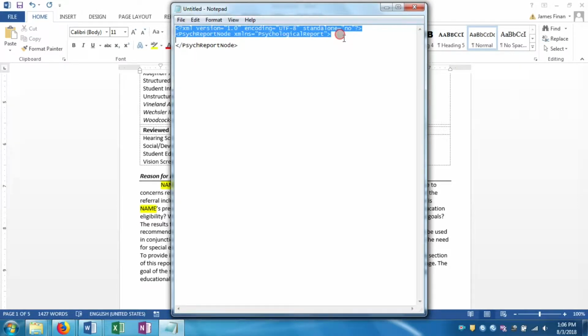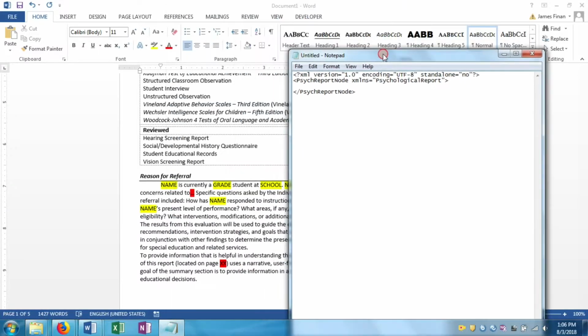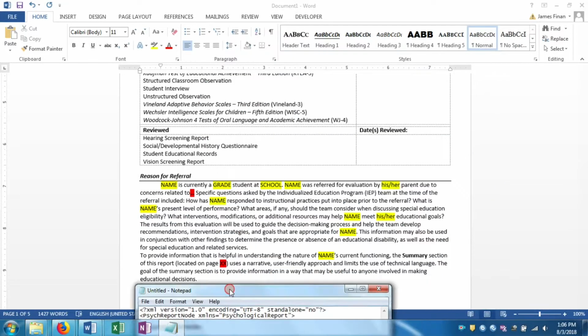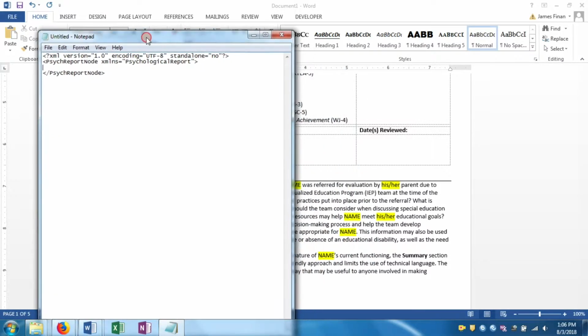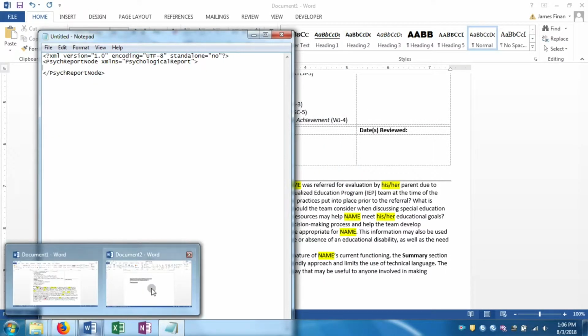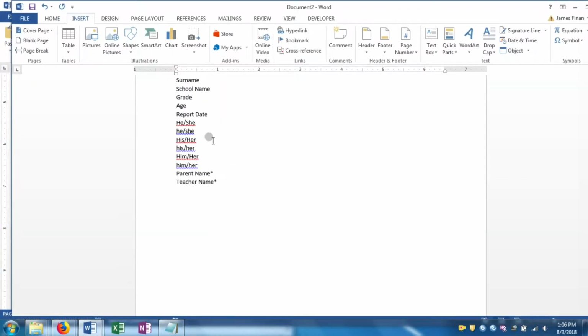So now we have a shell that this has created for us, and anything that we put in the middle here is going to be variables that we can use in our document. Looking through, we can see some of the variables that we might need. We need name, we need grade, we need school. We've got a bunch of names, and then we've got some pronouns that we would like to add as variables. I've looked at the most common ones and I've got those prepared here.